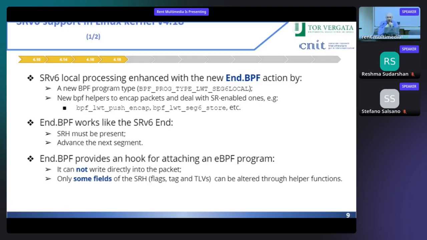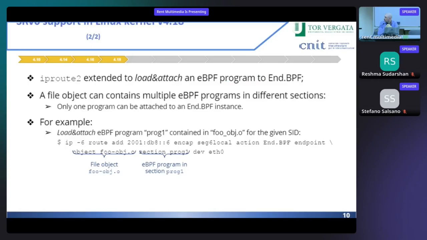And the eBPF program attached to an End.BPF behavior can only modify some fields of the SRH, which are flags, tags, and TLV, through some dedicated helper functions. Obviously, iproute2 was extended to support the End.BPF, and it allows to load and attach an eBPF program. To create a new End.BPF instance, it's enough to add the endpoint in the command line, specify which is the object file that contains the eBPF program, as well as the section where the eBPF program should be taken.